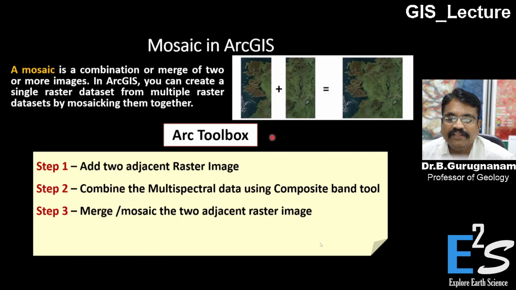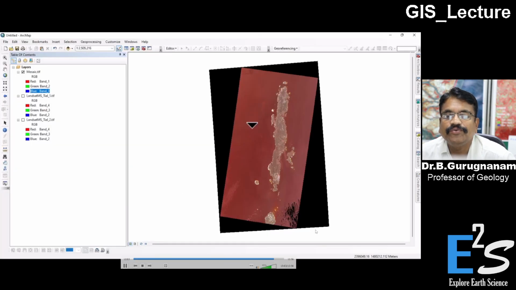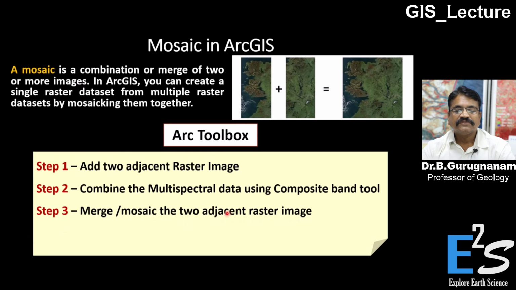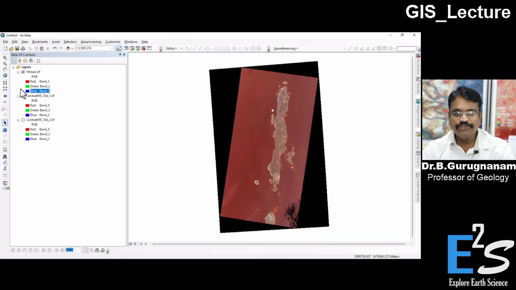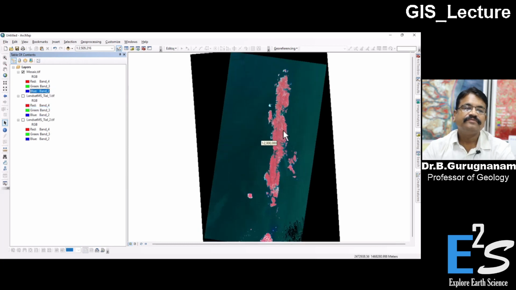Now you are adding the data. The next step is also over with this. Now you can swipe the data or you can change the color. The last step also is over, I mean merging together the two adjacent data. Here the adjacent data is top and bottom. You can change the false color composite. Remove the other two so that it will be very clear.